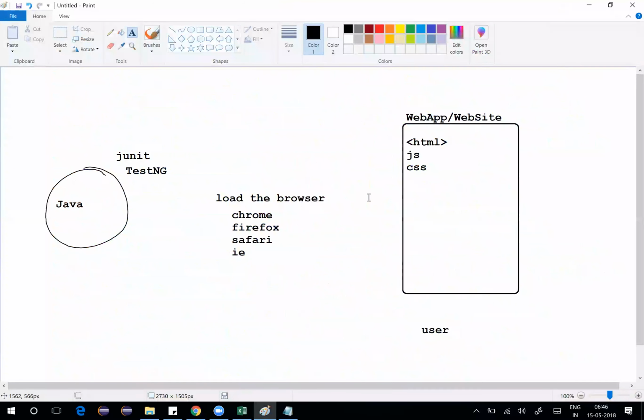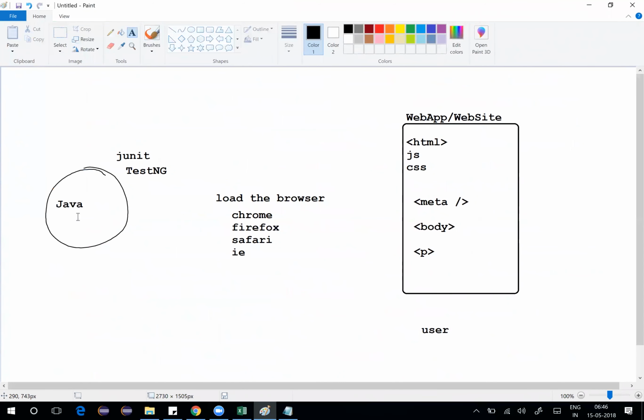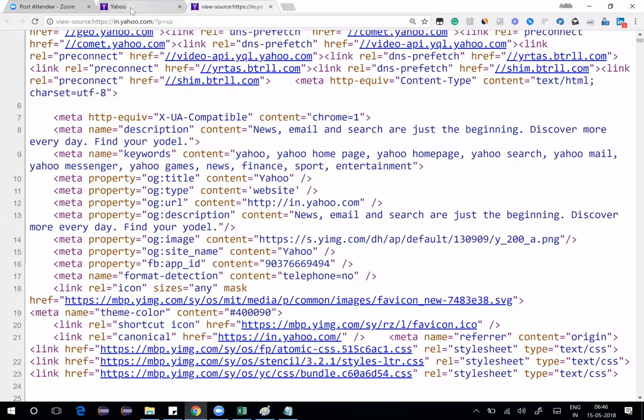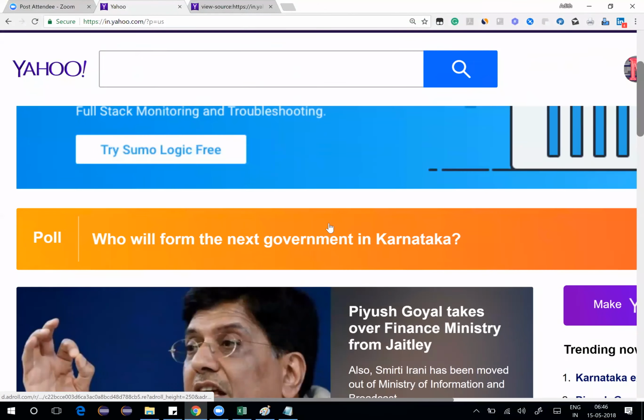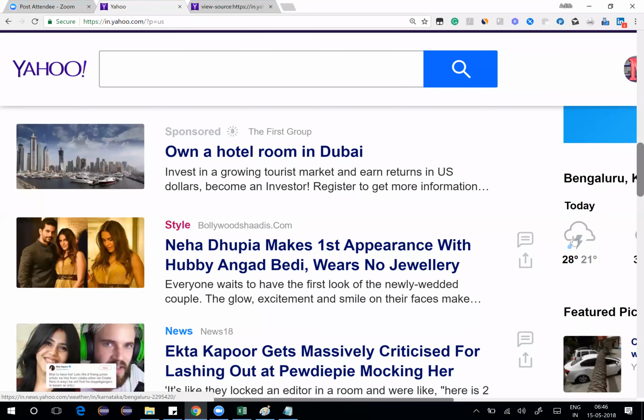Now, eventually, if I want to locate an element such as meta, or if I want to refer to the body, the paragraph and all those things, I should have some mechanism where I can write it using Java to locate this element. Because when you're trying to do some testing, for example on yahoo.com, the idea here is to click something. I have a news link out there, I will have to click on this. Or I have weather, I will have to click on this, or I have a search bar, I will have to search on this.